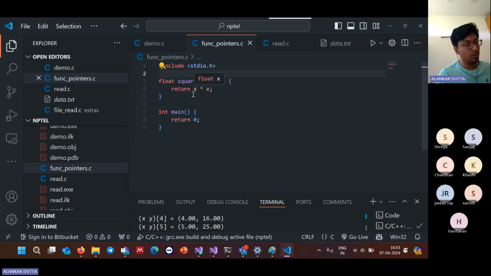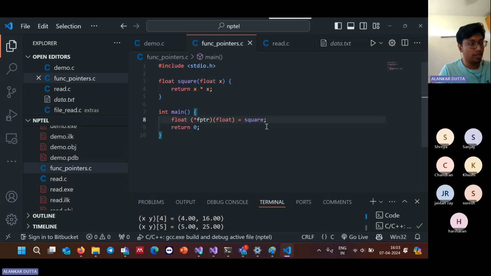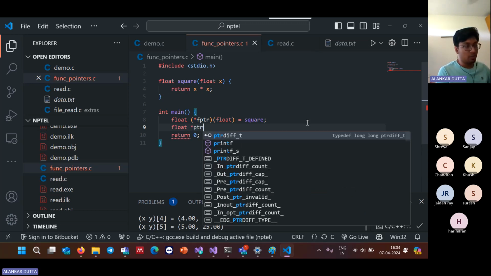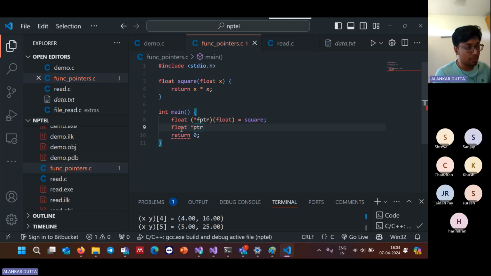Now what I'm going to do is create a pointer to this function, and that is what is called a function pointer. The way you would do this is something like this. This is exactly what you call a function pointer, and this fptr is the name of that pointer. Now I'm going to explain what this syntax means. Imagine you have something like a float star ptr. What this means is that this is a pointer of type float. And why does it mean this? Because here the star happens first.